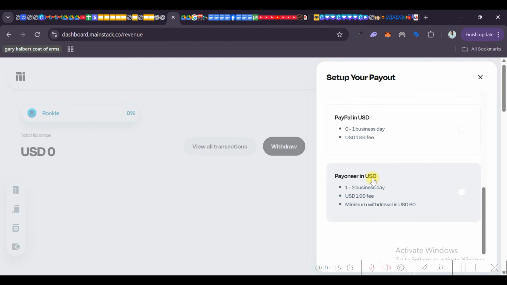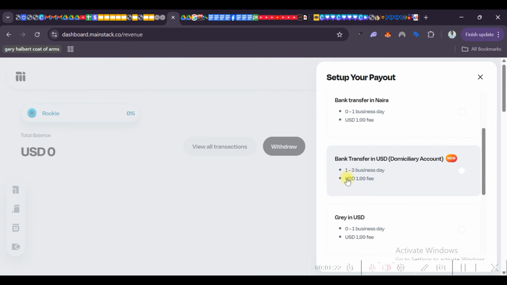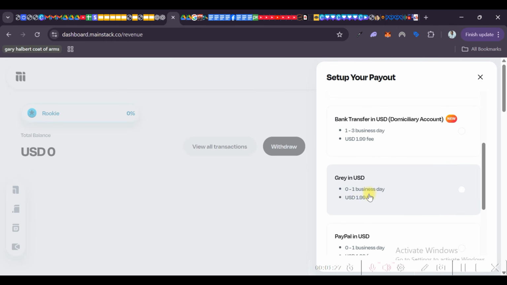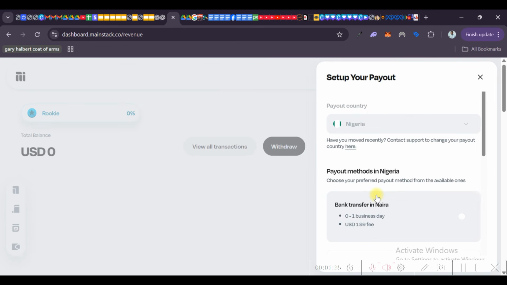So withdrawal is seamless. As you can see here, by the way, it says bank transfer happens in 0 to 1 business day. Bank transfer in USD, 1 to 3 business days. Gray, 0 to 1 business day. PayPal, 1 business day. Payoneer, 1 to 2 business days. So in less than 48 hours, for the most part, you get your money chilling in your accounts. All right, I couldn't recommend Mainstack more. The beautiful thing about Mainstack is that you can do everything in the same place.